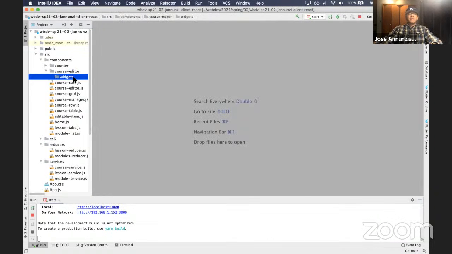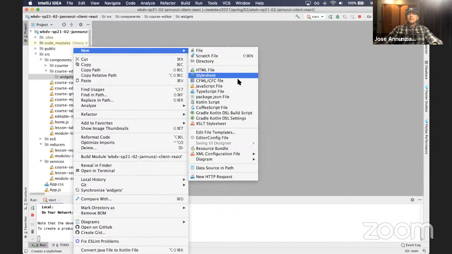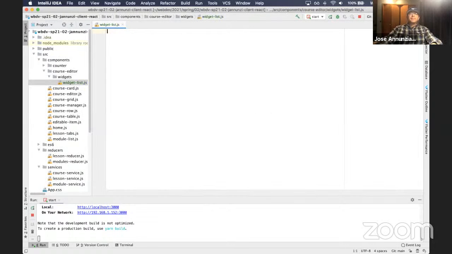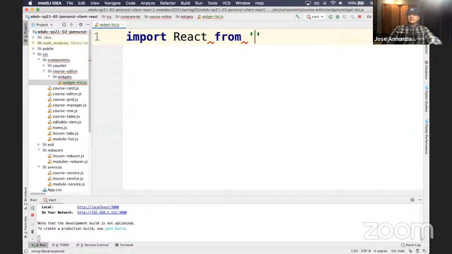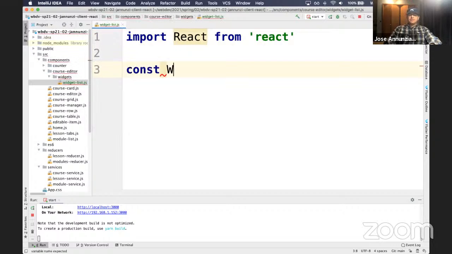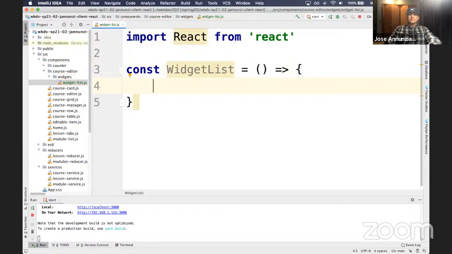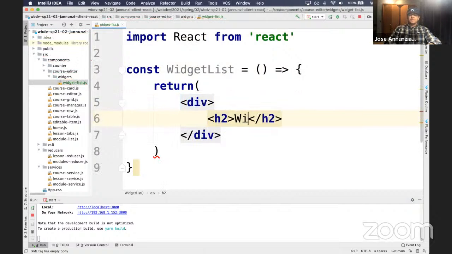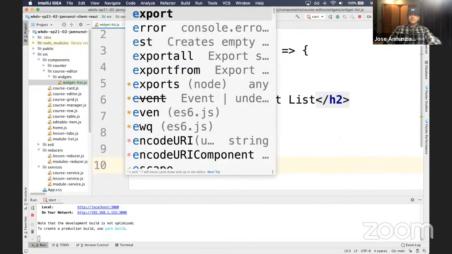Okay, so let's create here a widget list. So a new JavaScript file, we'll call it widget list. And in here, we're going to have just an import, just a regular React application. So React here, and this will be const widget list. And then we'll return something like a div, and for now it'll be something like an h2 with widgets, widget list. Okay, we'll export this.